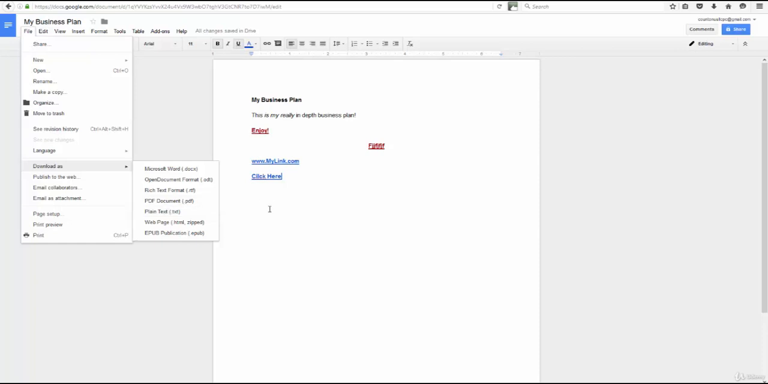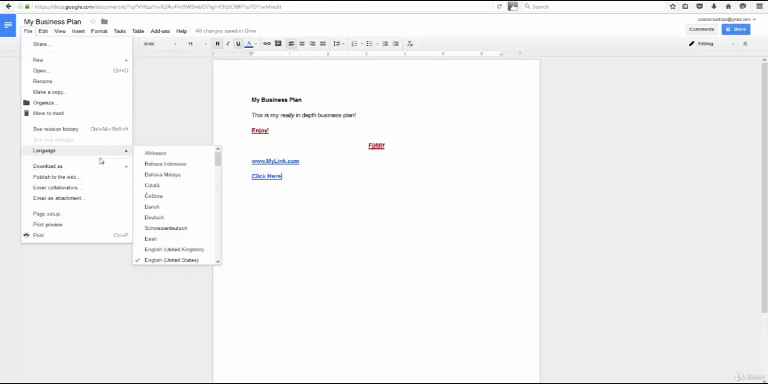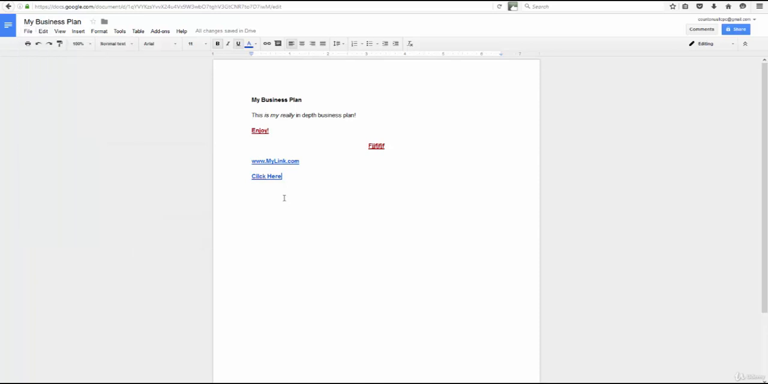So you can completely do that. You just go to File, Download As, right in that section. You can also set languages, so you can write in various languages. They give you a massive amount of flexibility. The other thing you can do, you can edit in here.